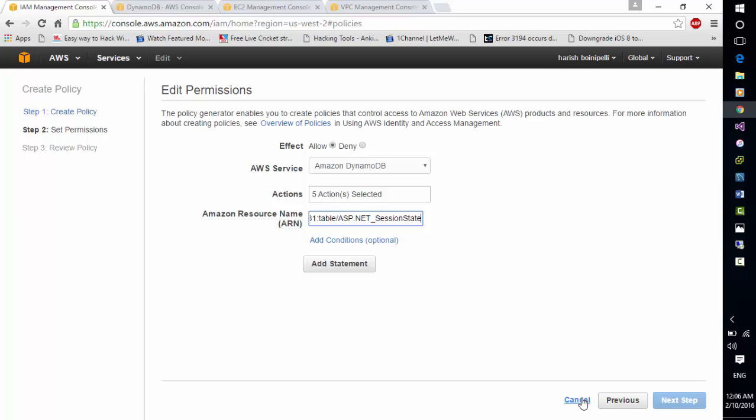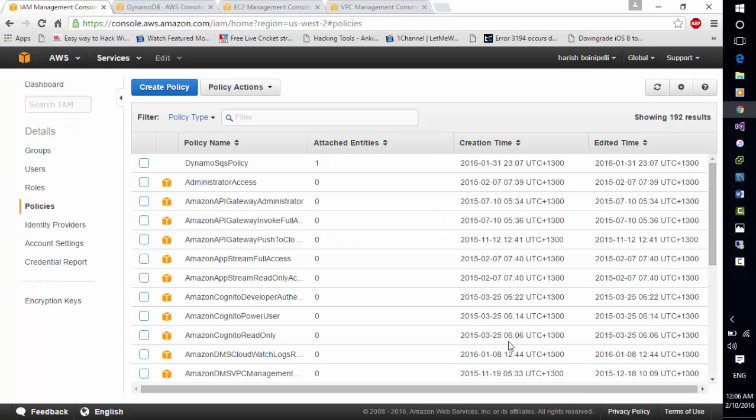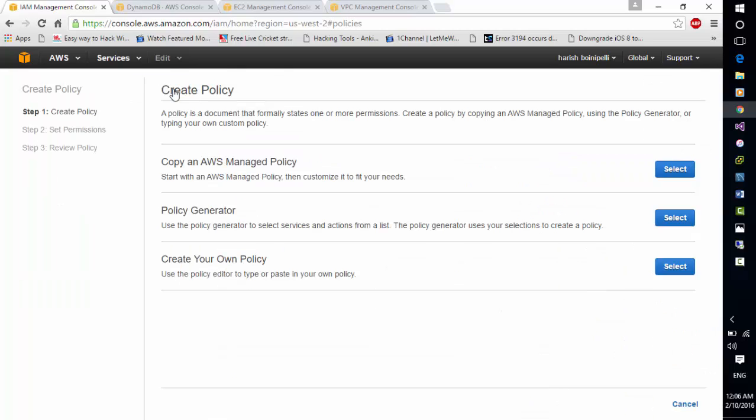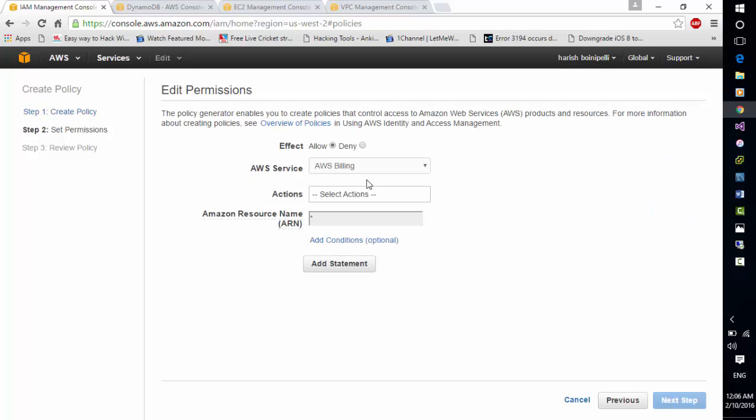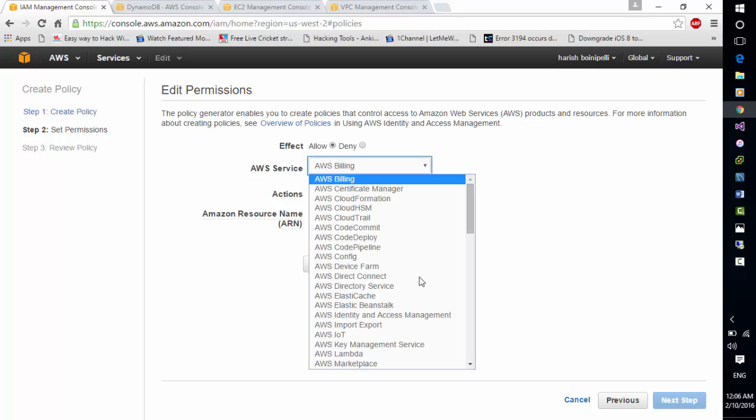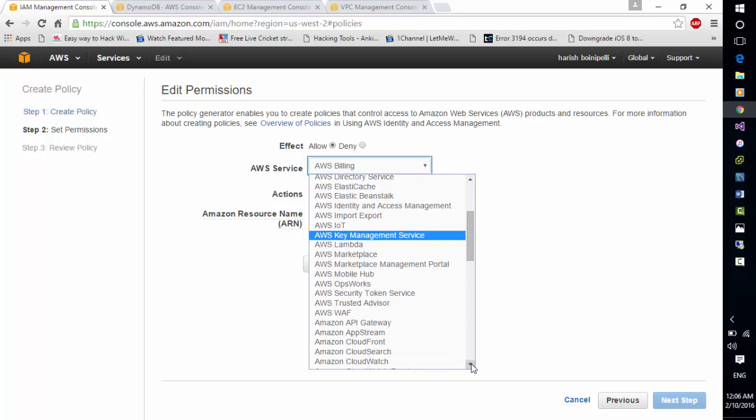After that, next create another policy. Go to the IAM and create another policy. Name it as a Dynamo SQS policy. Leave the effect the same, and from the AWS services, select Amazon SQS.